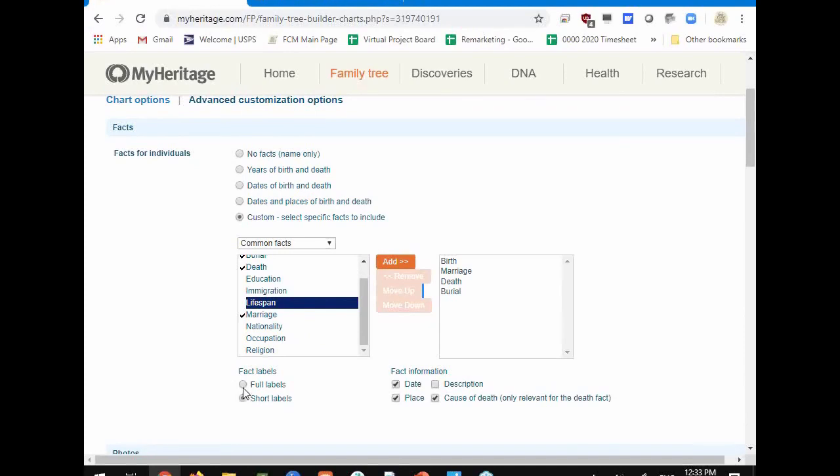Now, under here are the facts labels. You can use full labels, which would be birth, colon, or death, colon, or marriage, colon. But you can also use the short labels. If you're worried a little bit about space, you want to keep it kind of smaller, you can do B and D and M, and that will keep things down a little bit.